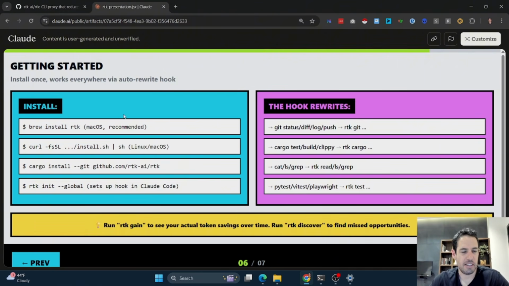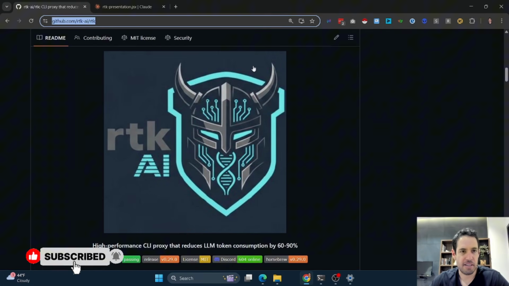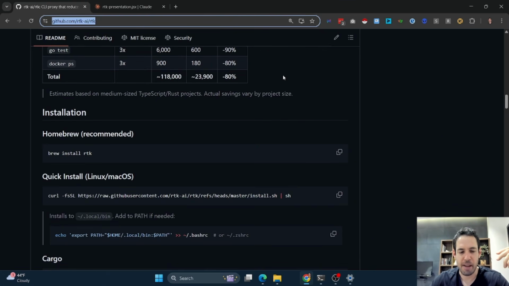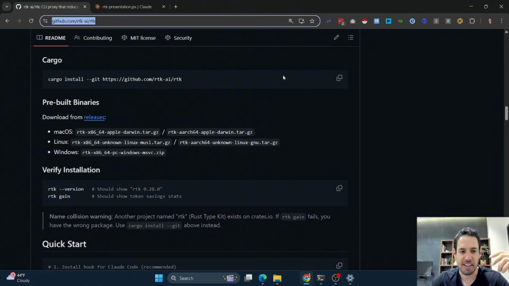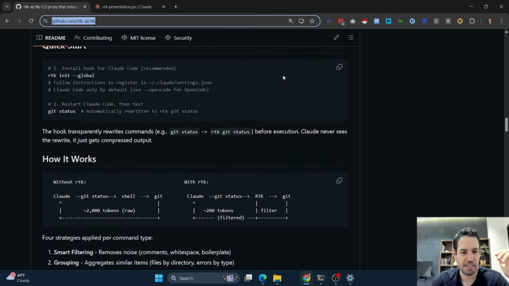Now, installation is very straightforward. You can just use any of these commands, or you can come here, just throw this page into your Claude Code instance or OpenCode, and it will basically add the hook, which is deterministic. It doesn't rely on the LLM. So it's very important to know that it will always do this filtering and organizing and reduction of context.